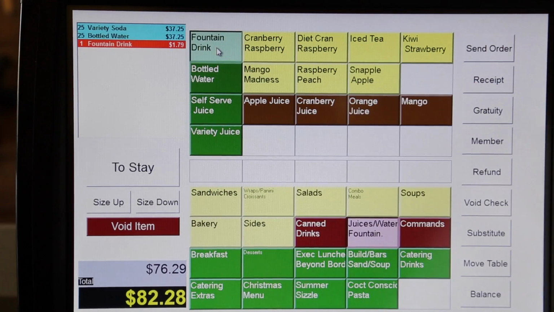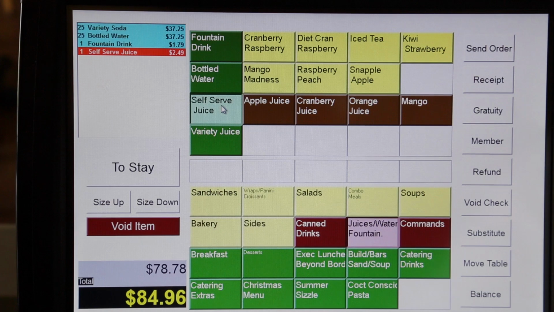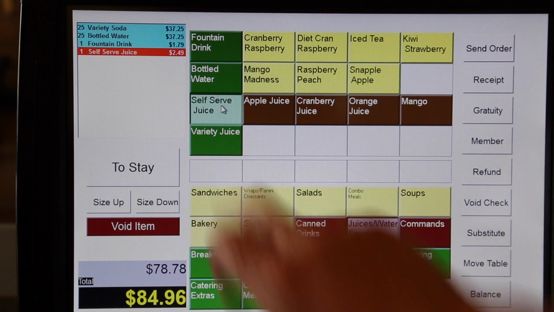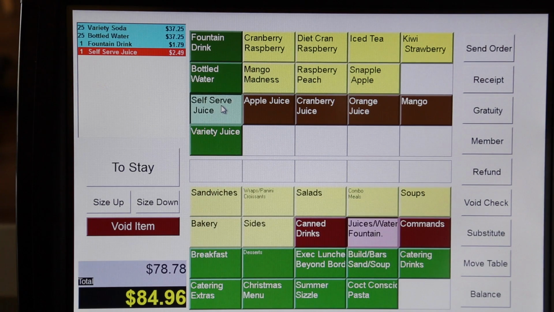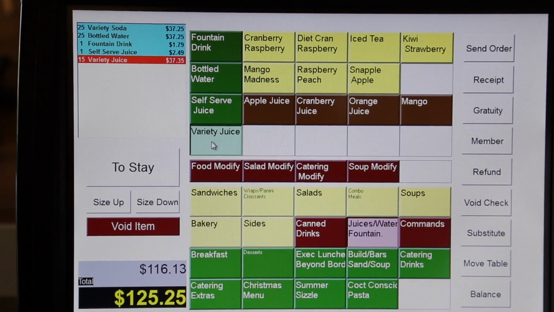Fountain drink is right there if you have a drink fountain in your restaurant. Self-serve juice is if you have a drink well or a refrigerator full of drinks in the front where the customer gets to just pick up their own drink. We don't care what kind they get. They've already got it. We don't have to expedite it from the back. All we have to do is ring it up. There's also a variety juice button. If they say, bring me 15 variety juices, we can use our quantity button and just ring in the 15 variety juices.